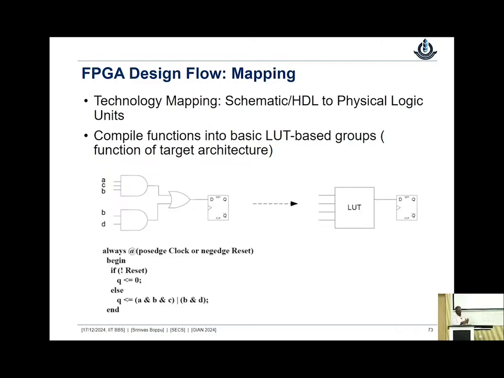So here, we have a piece of code. Always at the positive edge of clock or the negative edge of reset. If not reset, then q equal to 0, basically it's an active low reset. Of course the clock pin is nothing but the clock signal, and the q output of the D flip flop will be connected to a signal called q. Don't get confused. So now, this is a generic description.